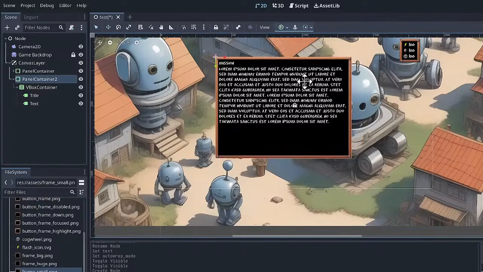Good. However, I would like to make a few changes. First off, I think this border should be bigger. So how can I make that? I have already set up how a panel container should look. So if I change this border to make it bigger, then this border would also get bigger, and we don't want that. And we can do this by adding a variant to our theme.